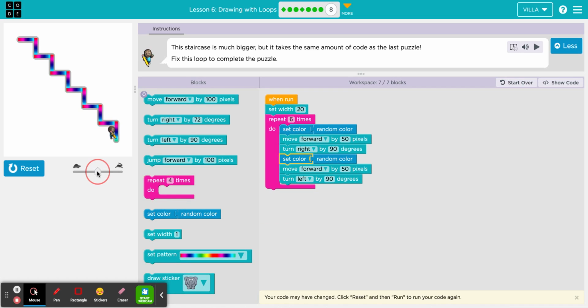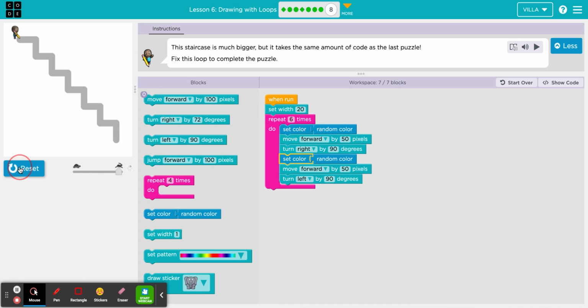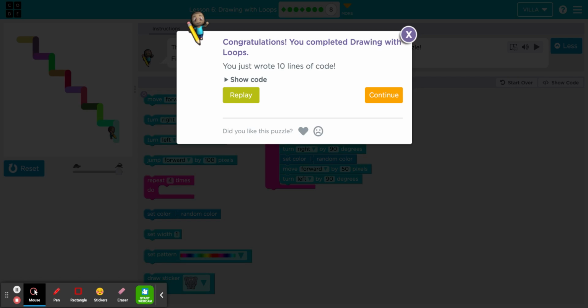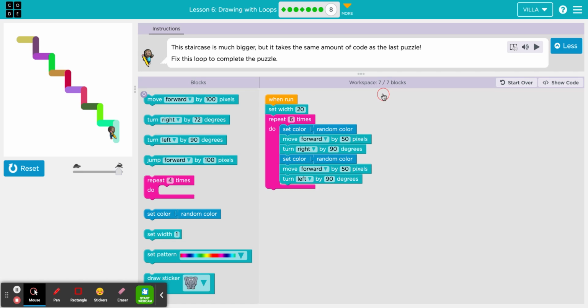And I'm also going to move this toggle over to rabbit speed. This is simply going to make the character draw faster. There we go. You don't have to do that. I was just showing you that that is an option. Go ahead and click continue.